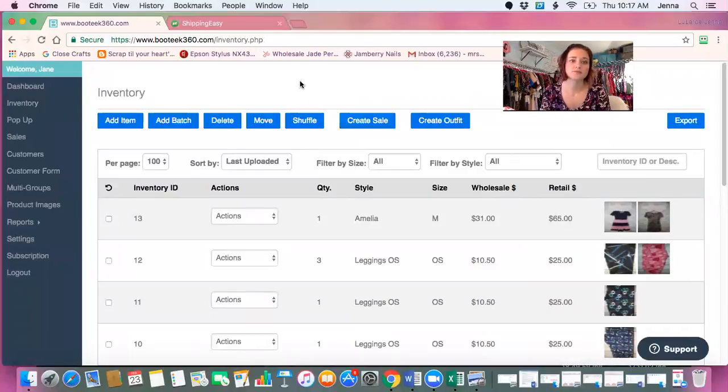And this is where you're going to load and manage your inventory. So as you can see, there are a couple of different options. You can add just a single item, or you can add a batch.